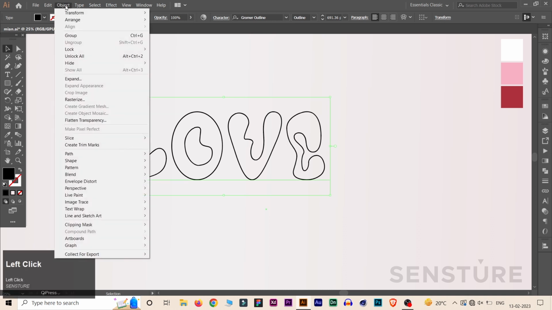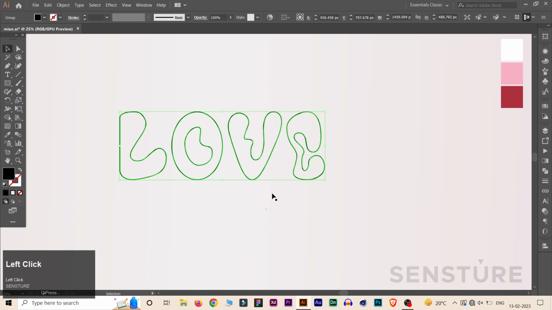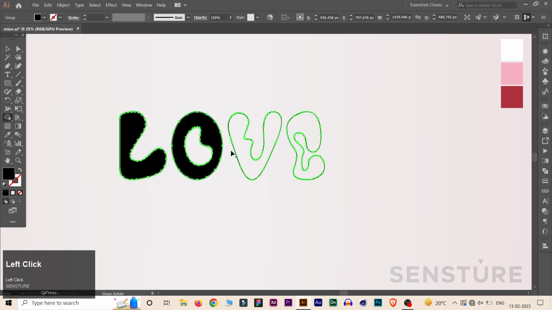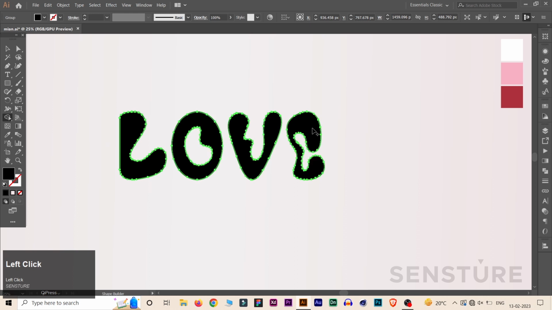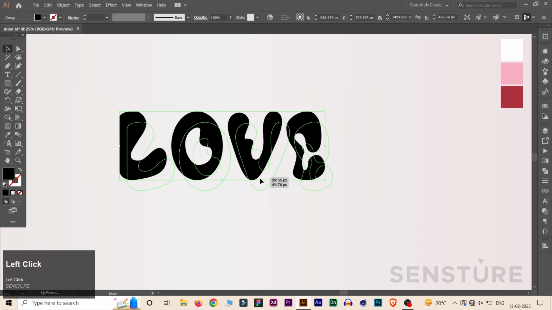Now go to Object and Expand. OK. To fill all the faces of this design, we have to select the Quick Shape Builder tool. Let's fill all these areas like this. Now go to Pathfinder tool and click on Combine to create a compound shape. Our shape is ready. Now we can fill a color in it.